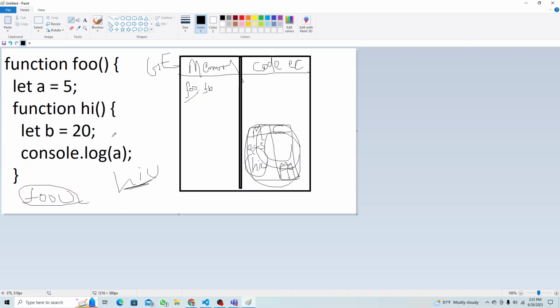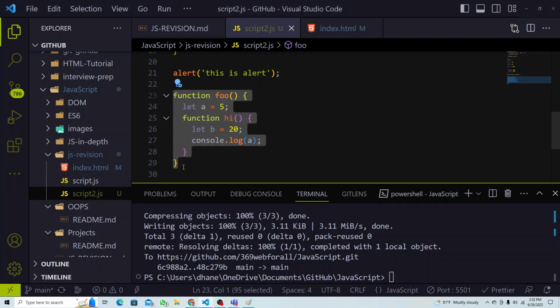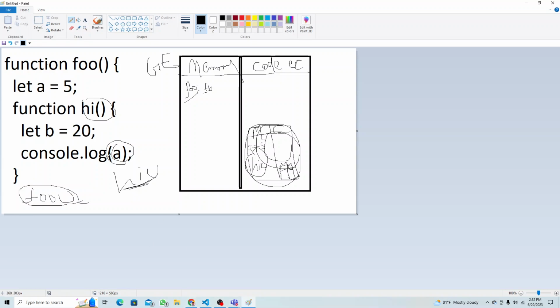Okay, so in this case, let's say how can high use a now? How? Because a is outside, right? So always remember, a child function can always use the parent function's variables, or any variable it can reach. It has access, right? But how did that happen, where does it get access, how does it access? That is called lexical environment, right? Lexical environment. So let's read out a definition here.